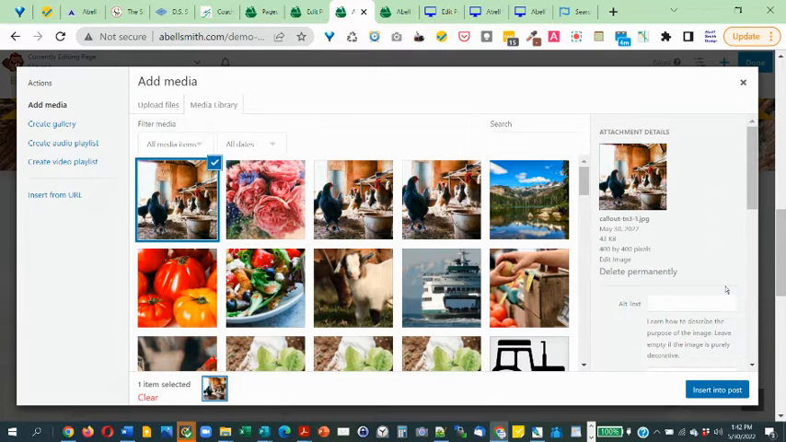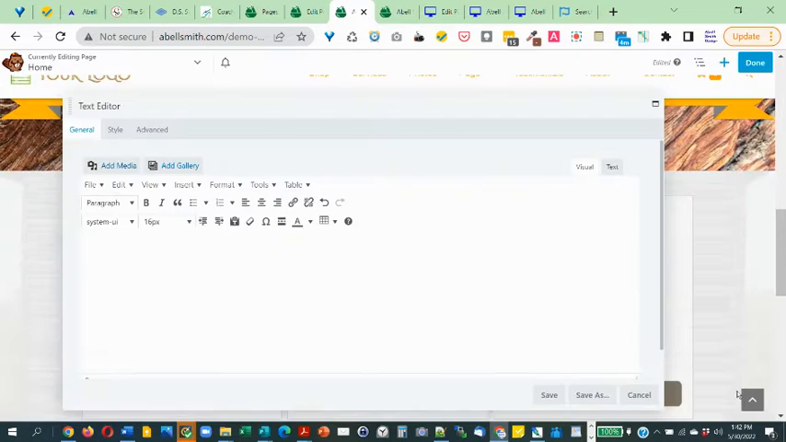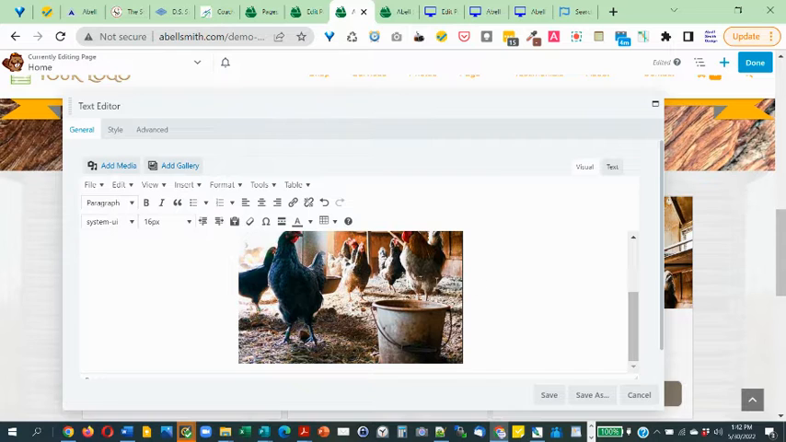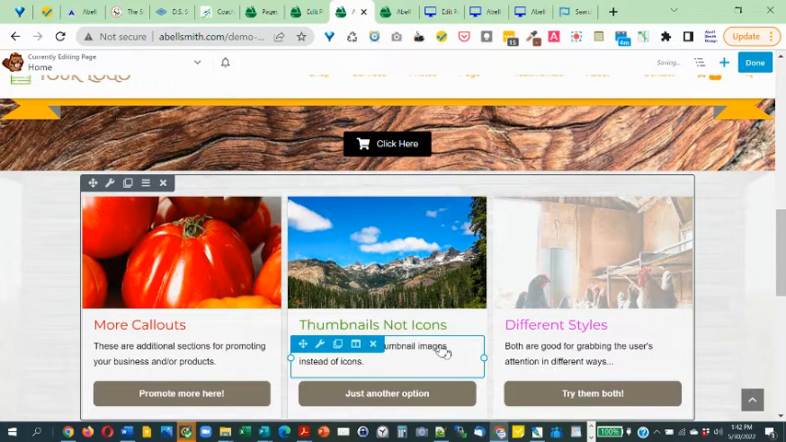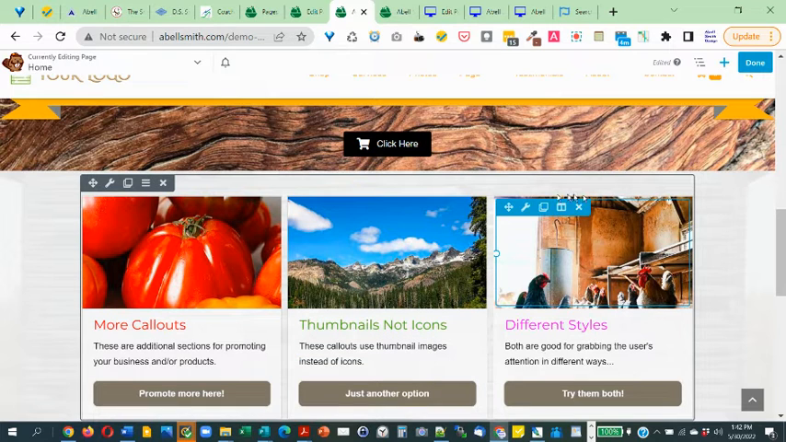For those callout images, you're going to want to make sure that this is no taller than 400 pixels in height and at least 400 pixels wide for that size and shape. So I'm going to say, just for now, insert that into post. That will insert that image of chickens. I'm going to click save. And you can see the crop isn't quite what I want for that. So I'm going to go back into that.